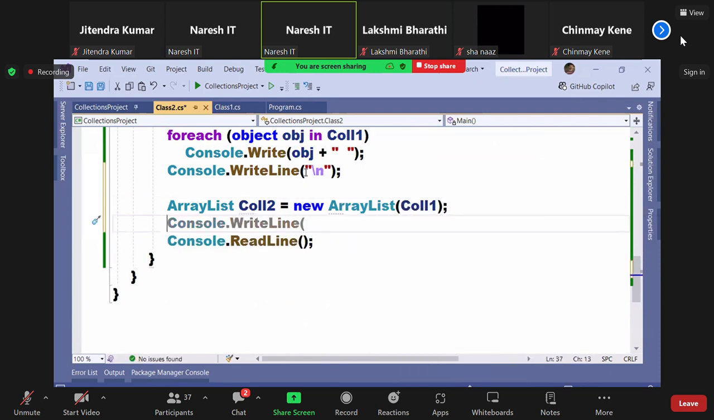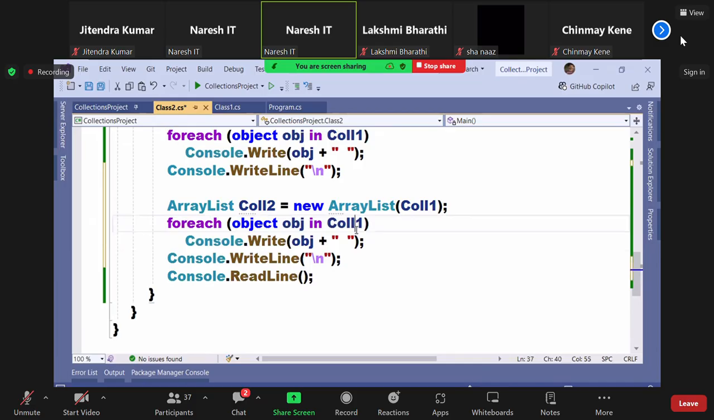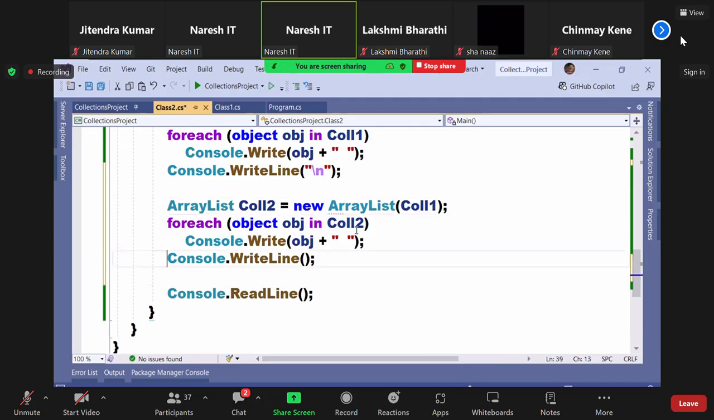Remember, I already taught about the copy constructor. When we use a copy constructor, all the values of the first instance are copied as they are into the second instance. Yes or no? Now all the 5 values are copied into the collection. Print and see if you want. What should I print? Collection 2, not collection 1.